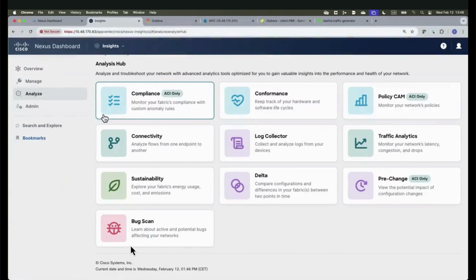Now, let's continue and move to what we call the Analysis Hub. The Analysis Hub is just a central tab where we collapse a lot of different cool small apps, if you want. Some are ACI only, some are ACI as well as NXOS. I'm not going to show you all of them because a few we're going to show you in the demo, so they will pop up as we go on with the presentation.